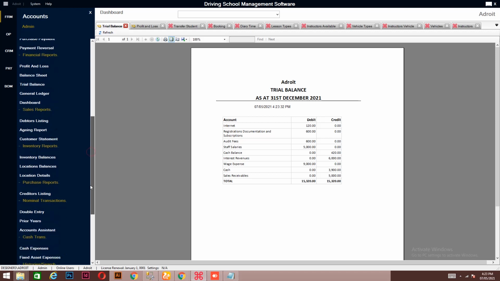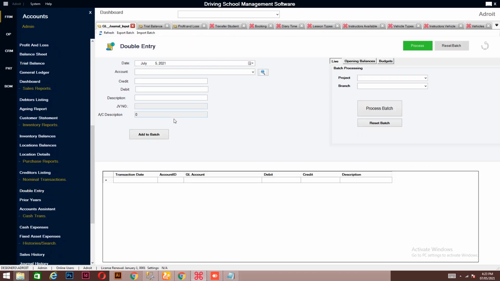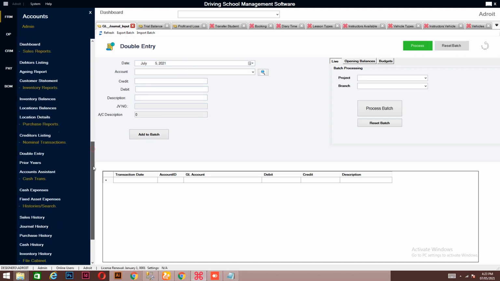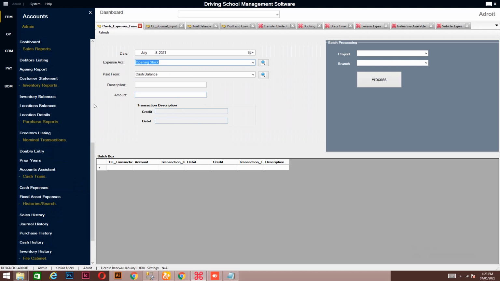Okay, so we have the double entry. This is the double entry form. This is what you use to do your postings and your transactions. And this is the cash expenses. If you are making expenses, this is the form that you use to record all your expenses.